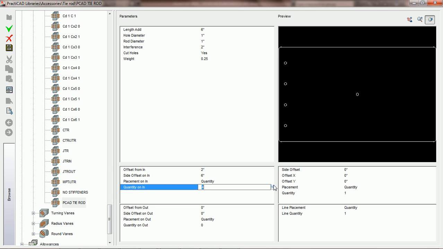So if I said quantity 4, we're going to get 4 tie rods. Regardless of how big this width may get, we're only going to get 4 tie rods.